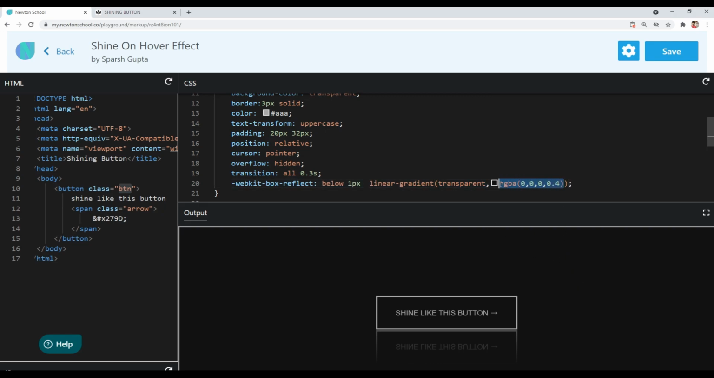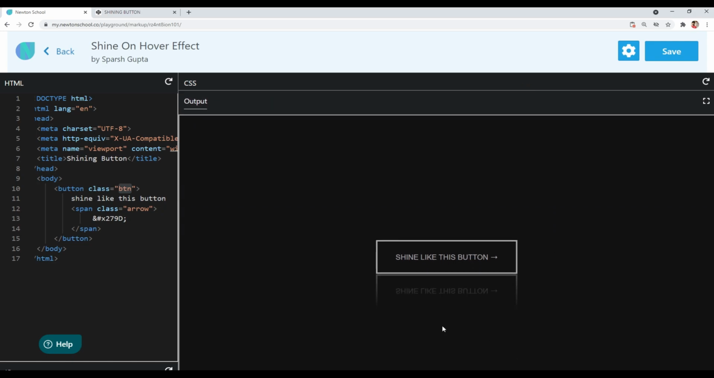So if we use a complete black color here, you can see the black part is completely visible, but we want to make it look more natural, so we use black color with transparency. Okay, so I will use RGBA format and I will use black color but with a slight transparency to make the reflection more natural. So I will use 0.4 in the alpha value, and now you can see the reflection is looking more natural and our button is almost done.